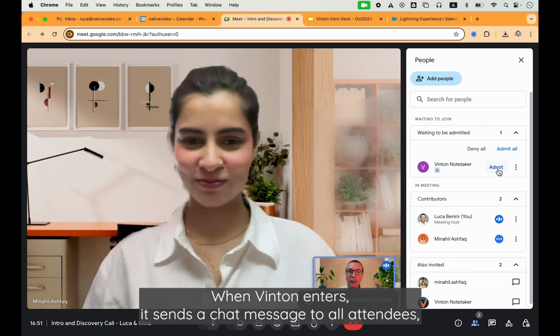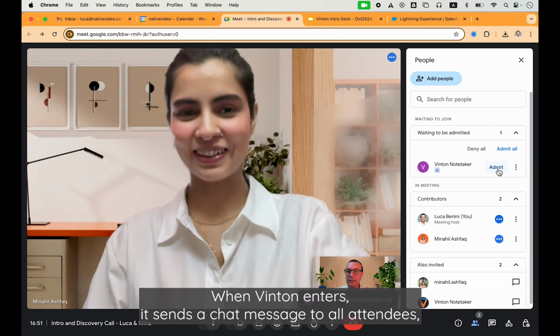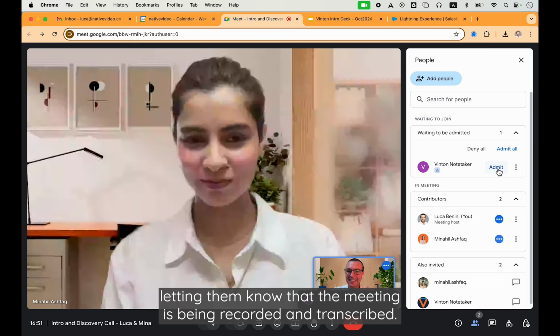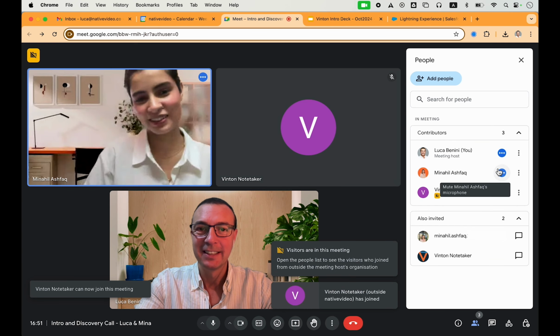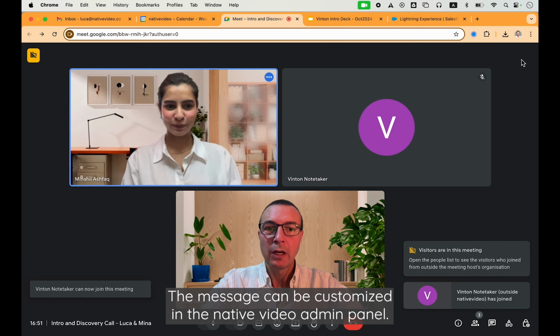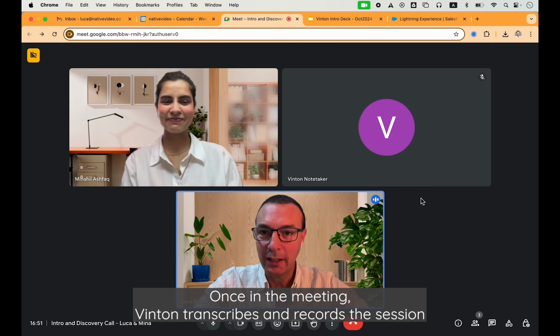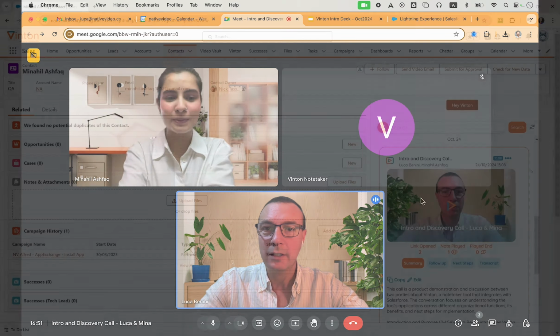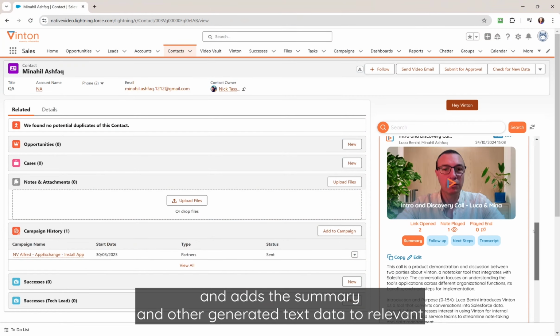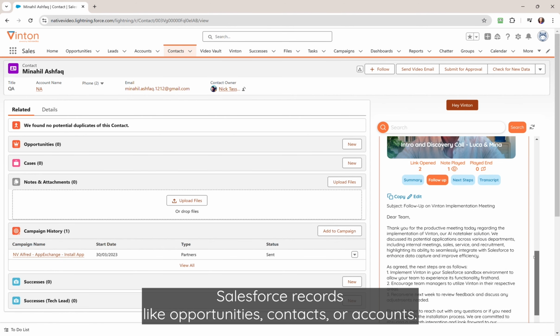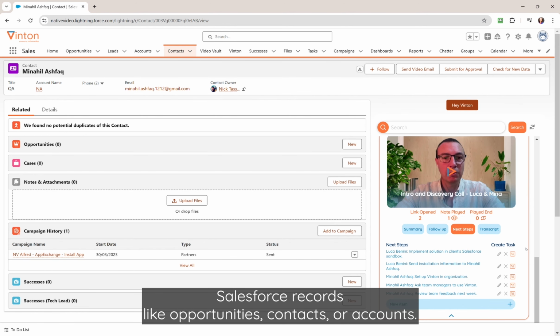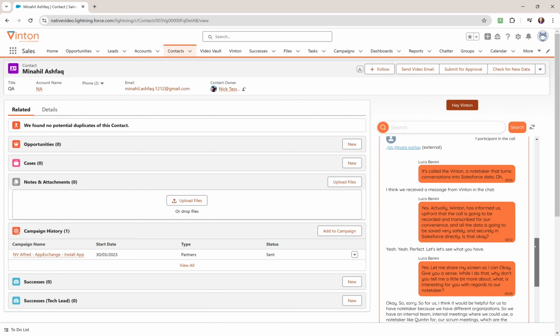When Vinton enters, it sends a chat message to all attendees, letting them know that the meeting is being recorded and transcribed. The message can be customized in the native video admin panel. Once in the meeting, Vinton transcribes and records the session and adds the summary and other generated text data to relevant Salesforce records, like opportunities, contacts, or accounts.